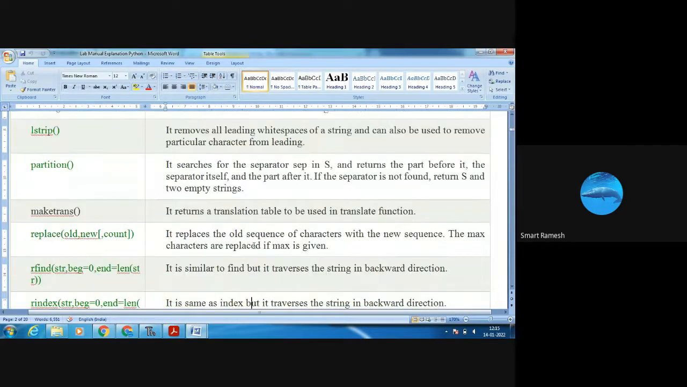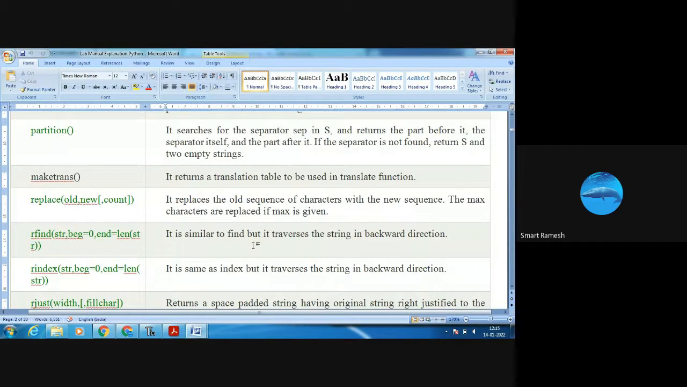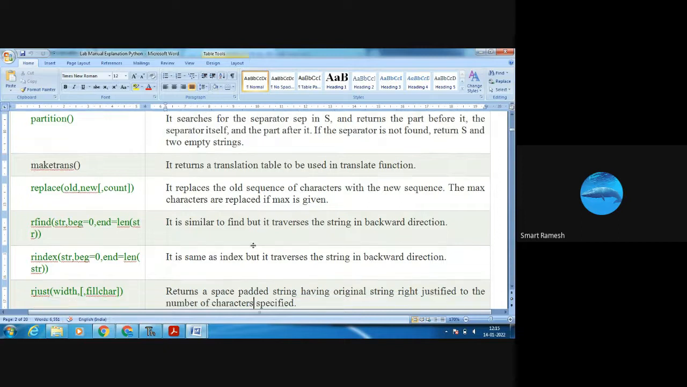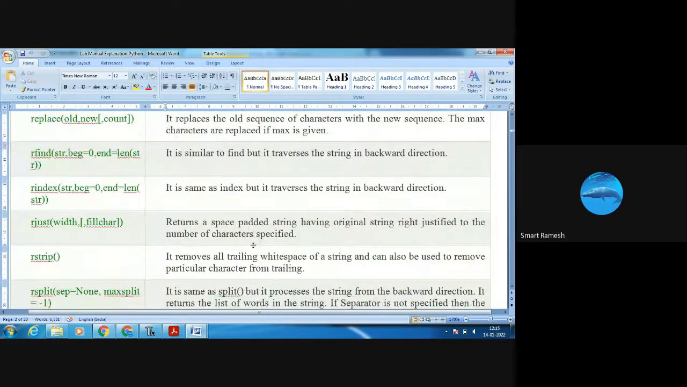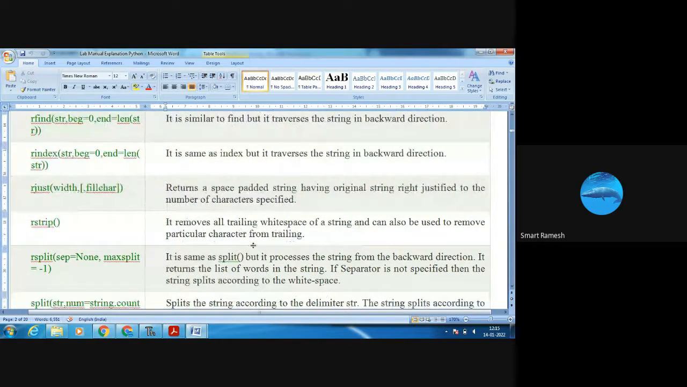Next, rfind, it is similar to the find function. What is the difference? It traverses the string in backward direction, okay, reverse direction. rindex also traverses the string in backward direction. Next, rjust means right justified. Next, rstrip means it removes all the trailing white spaces of a string. Next, rsplit, see, it also looks like the split function. Okay.